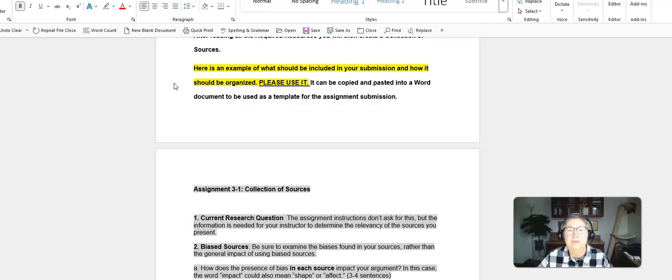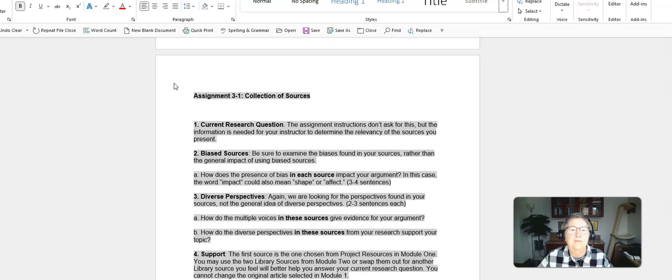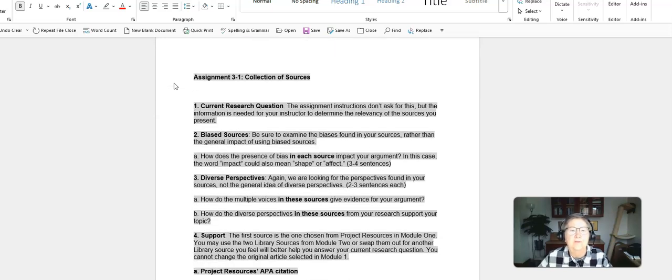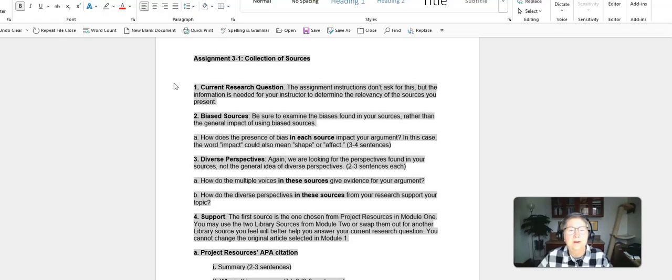Please, please, please use it. It can be copied and pasted into a Word document to be used as a template for the assignment submission. Using this format makes it so much easier for you to be sure that you're including everything that's asked for, organizing it in such a way that it makes it easy for me, the instructor, to tell what you're presenting, making it easier for me to grade, which I really, really appreciate. It also makes it faster for me to grade, which is important because I want to spend as much time as I can giving you information and suggestions for revision for the final project.